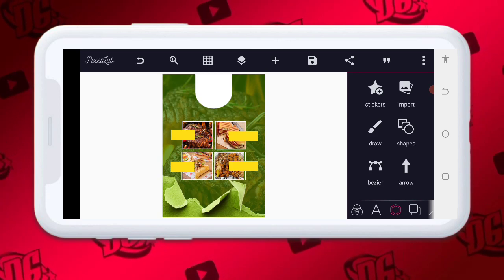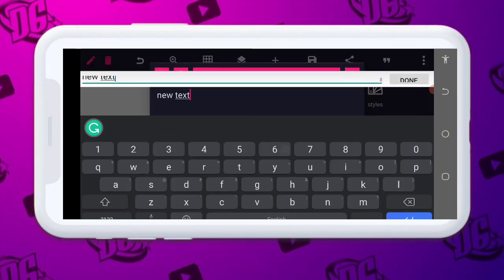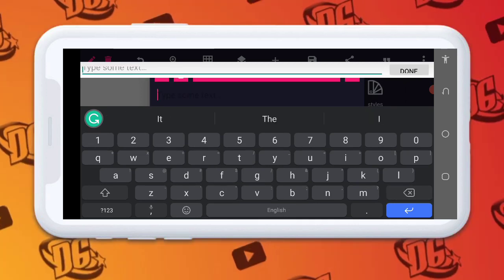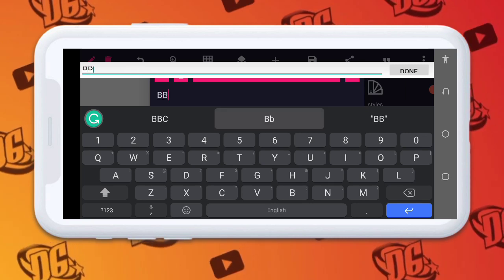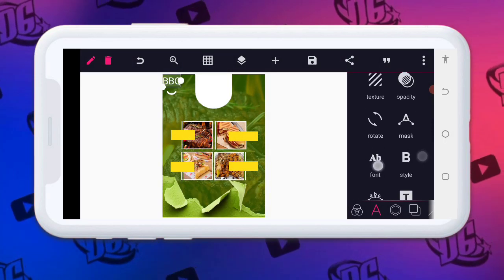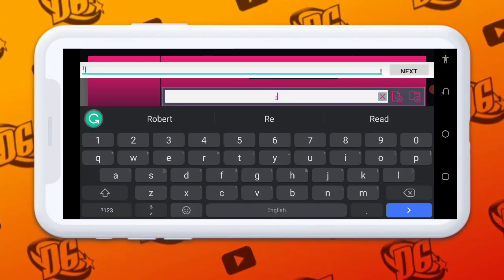So now the next thing is to start tagging. So the first thing is soup. So we have soup. BBQ. We have BBQ. That's the first thing. Then we are going to use the Raleway font. And basically it's Raleway font.